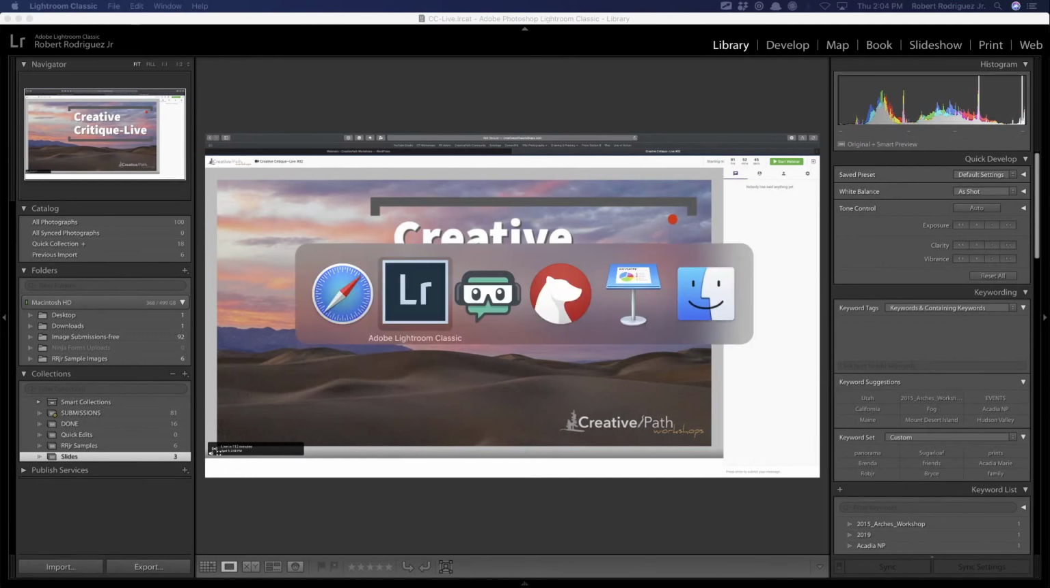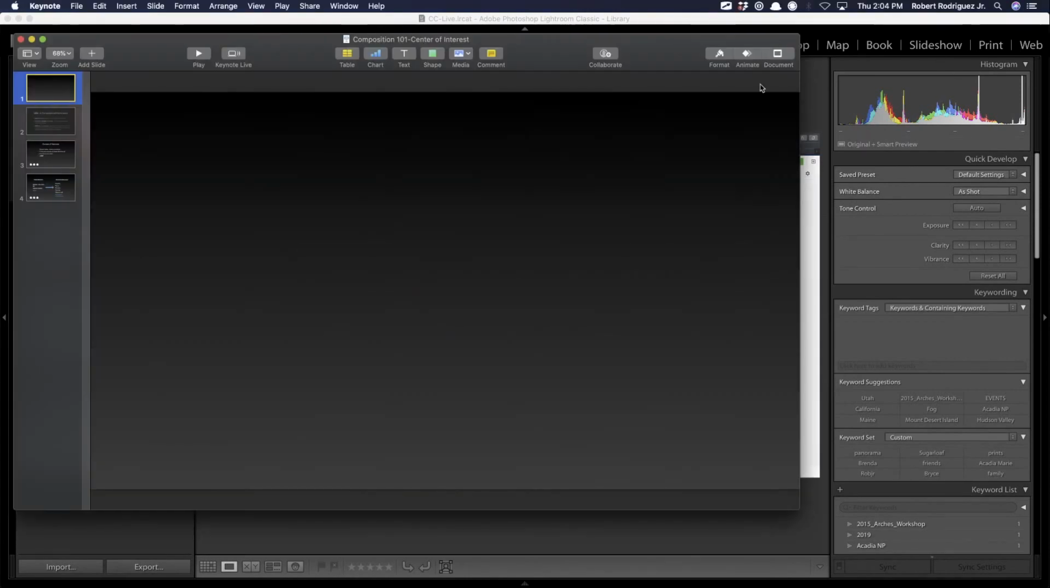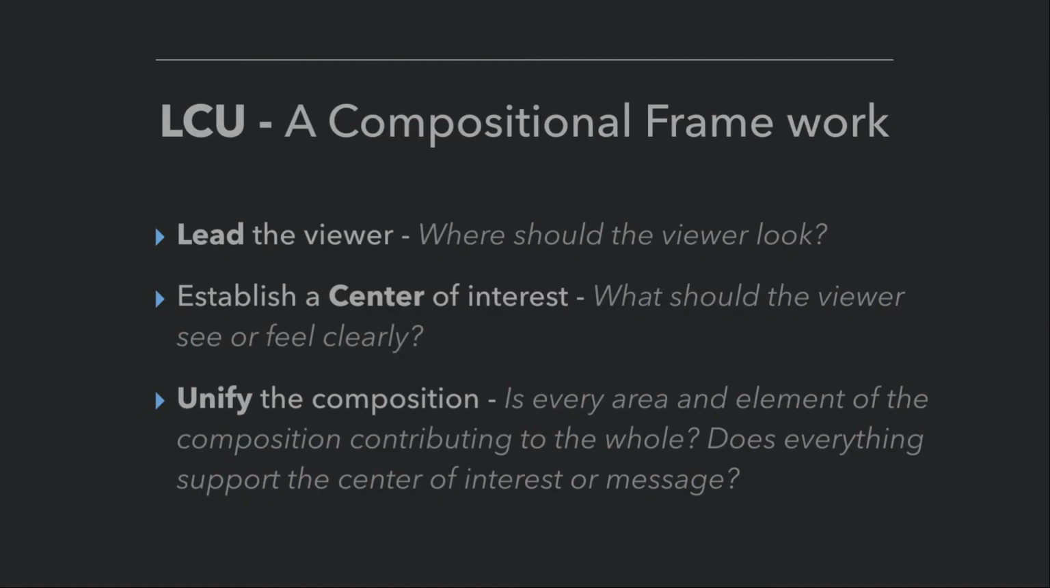Okay, so let's get into today's topic. Last week, I talked about LCU as a compositional framework, right? LCU is an acronym that stands for lead the viewer, establish the center of interest, and unify the composition. Those three key elements are the framework and the foundation that I use to compose every image, and also to evaluate every image. I want every image that I make to check off these three things.